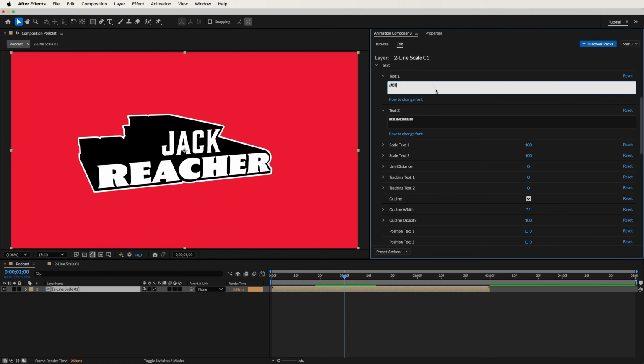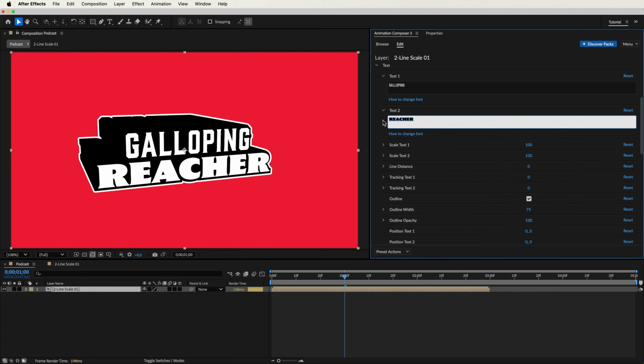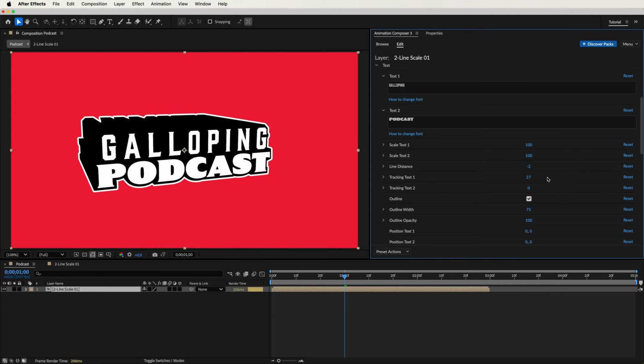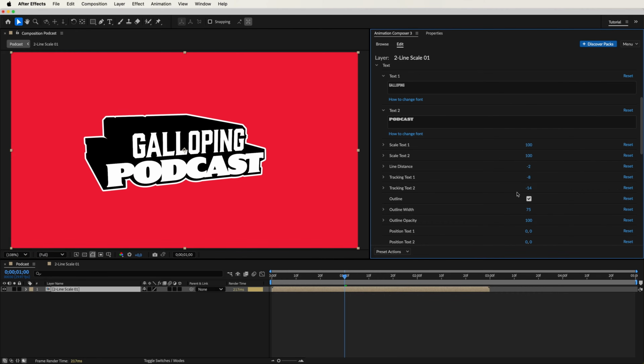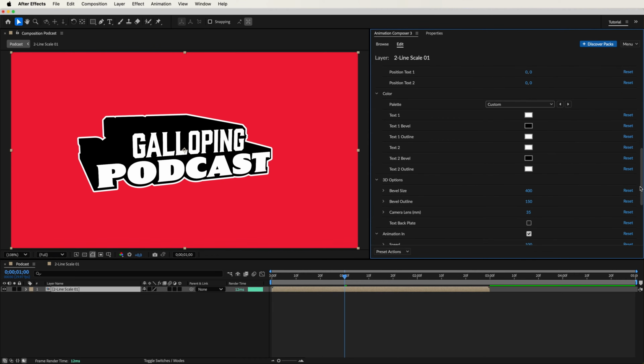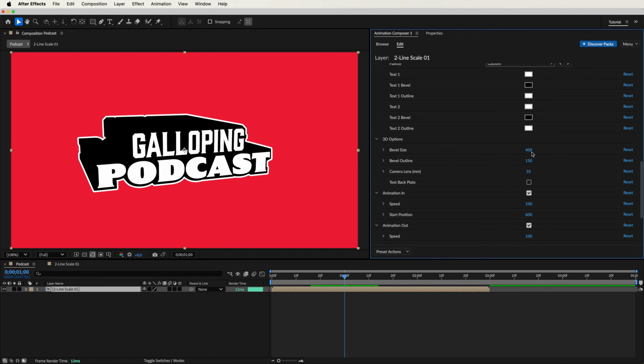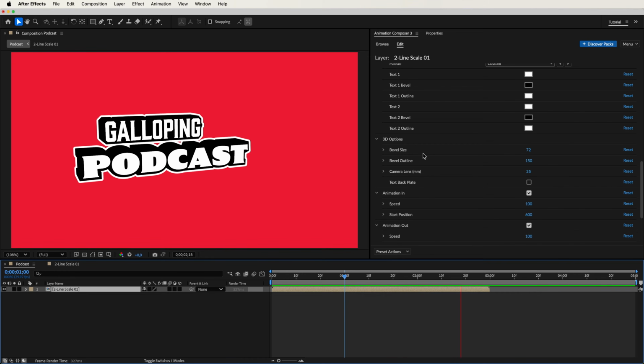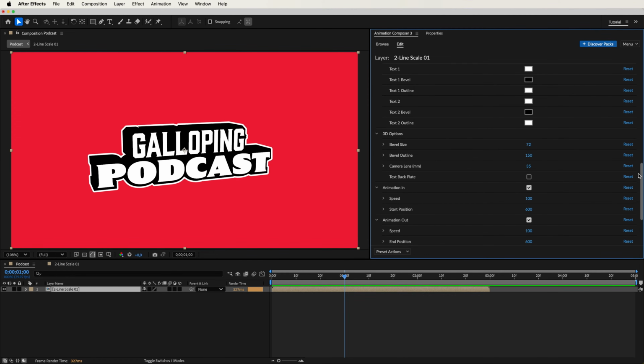Now that we have our font changed, let's change the first text to Galloping and the second to Podcast. While we are here, we can change the line distance, the text tracking of either the first text or the second. Plus, we can also adjust the outline width. In the 3D options, we can also set the size of the bevel. So let's lower it to about 70. Perfect. On to animation settings.